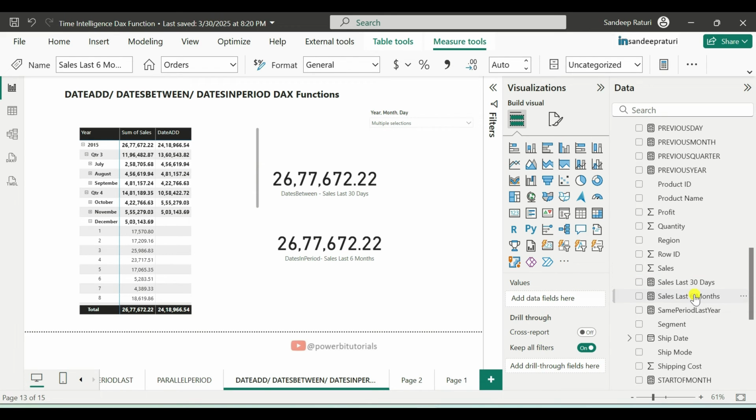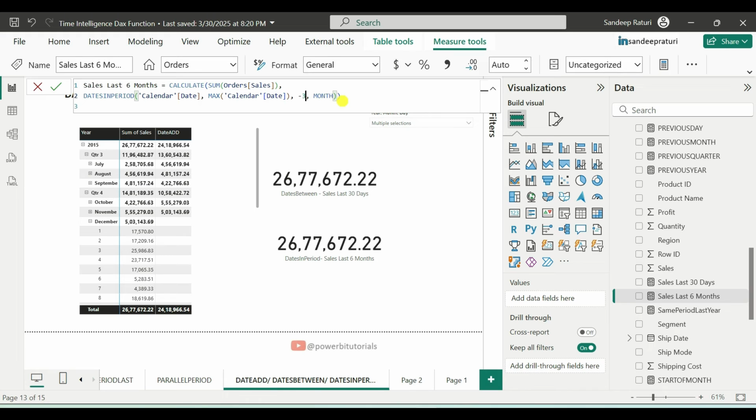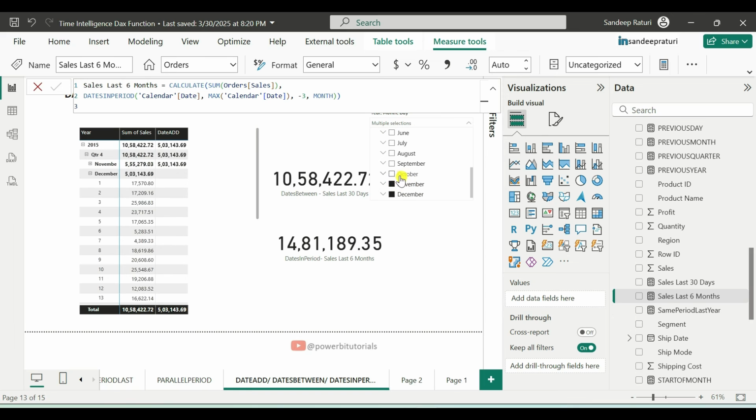Now let's change the condition. Here I am changing -6 to -3 and click on commit. Now it is showing 14,81,189.35. Let's check this. Now the max date is 31st December 2015, which I showed you earlier, and from that date it will go back 3 months. Now change the filter. December is 1st, November is 2nd, and October is 3rd. Now you can see the sales in the matrix visual. It is showing 14,81,189.35, which is exactly matching with our dates in period result.